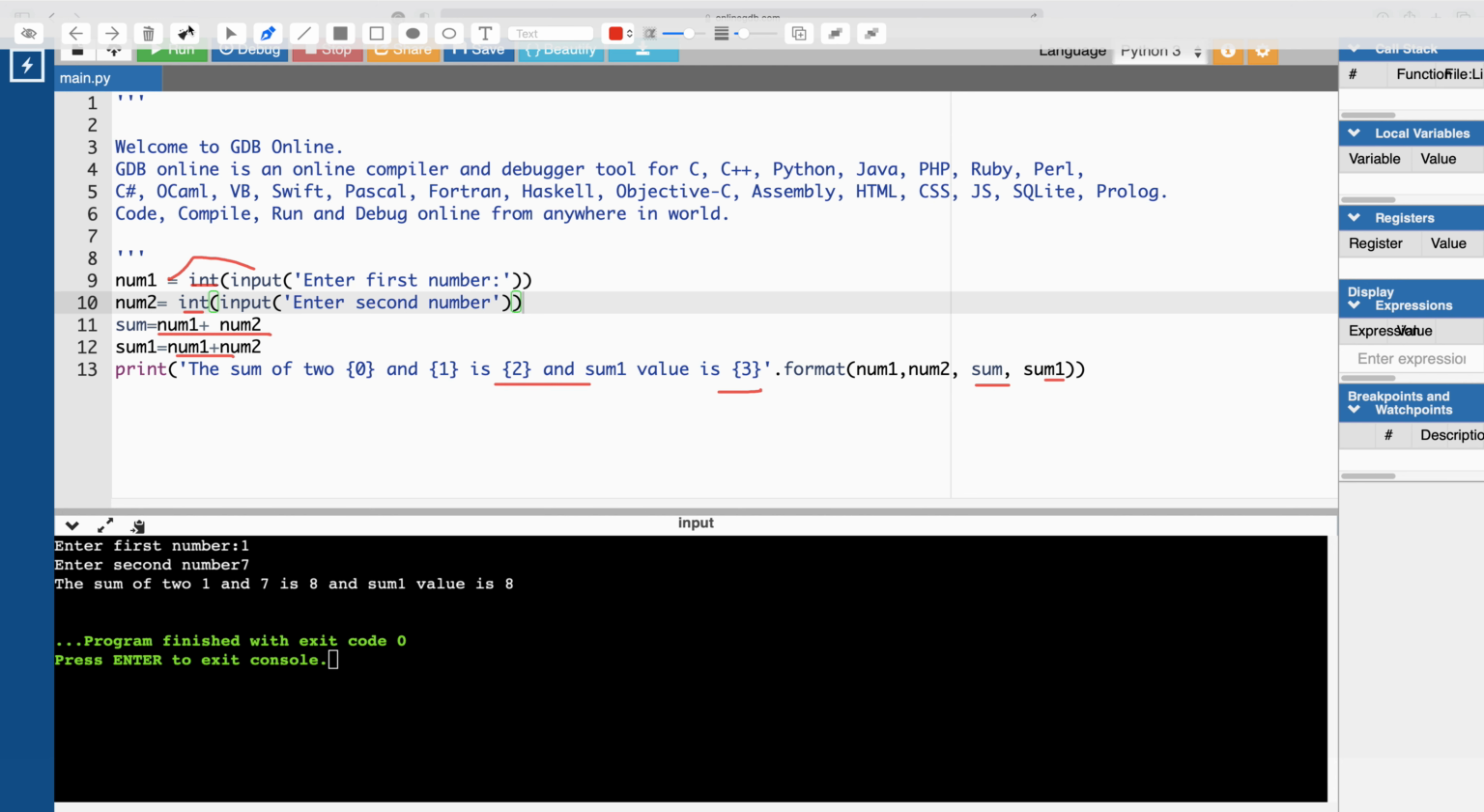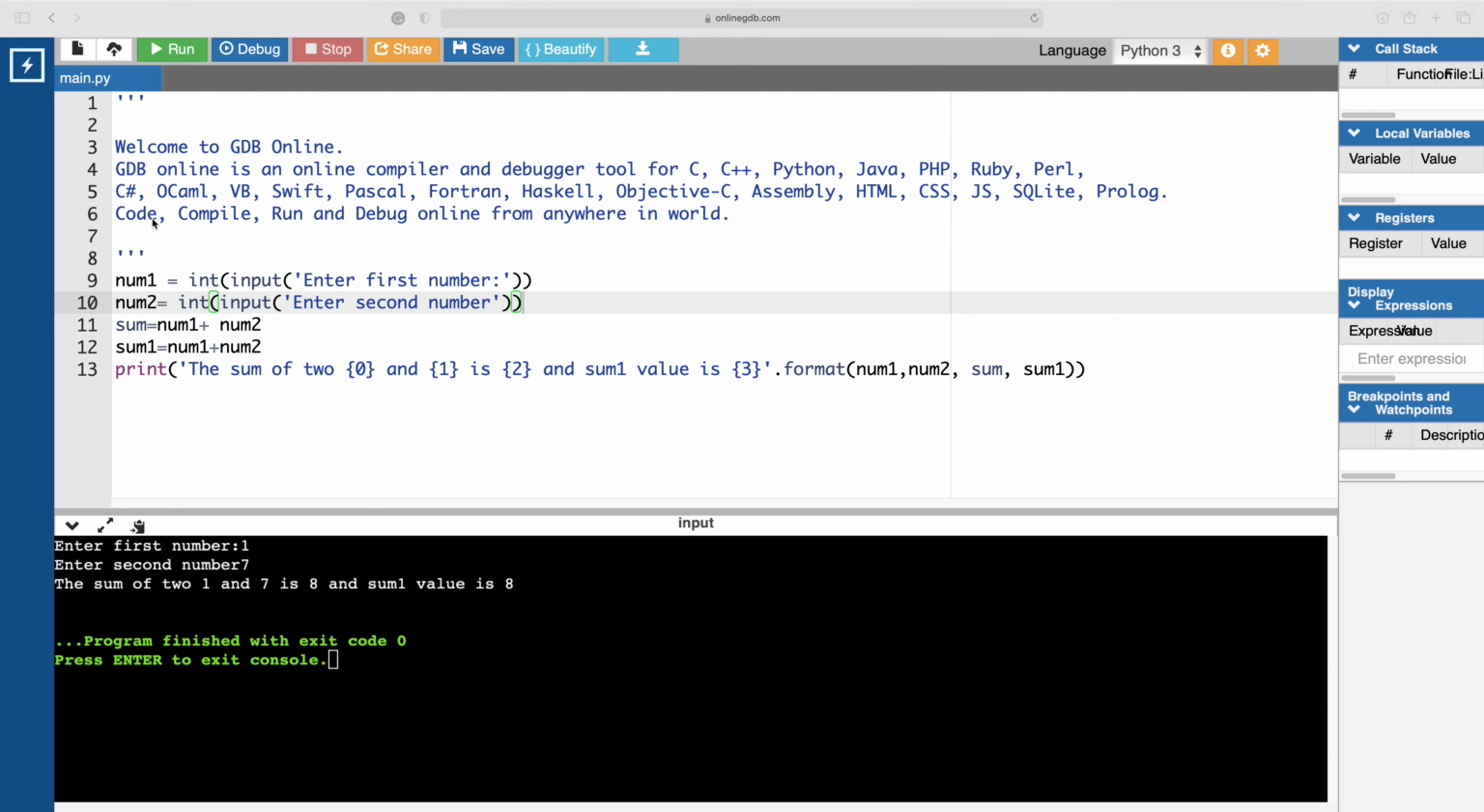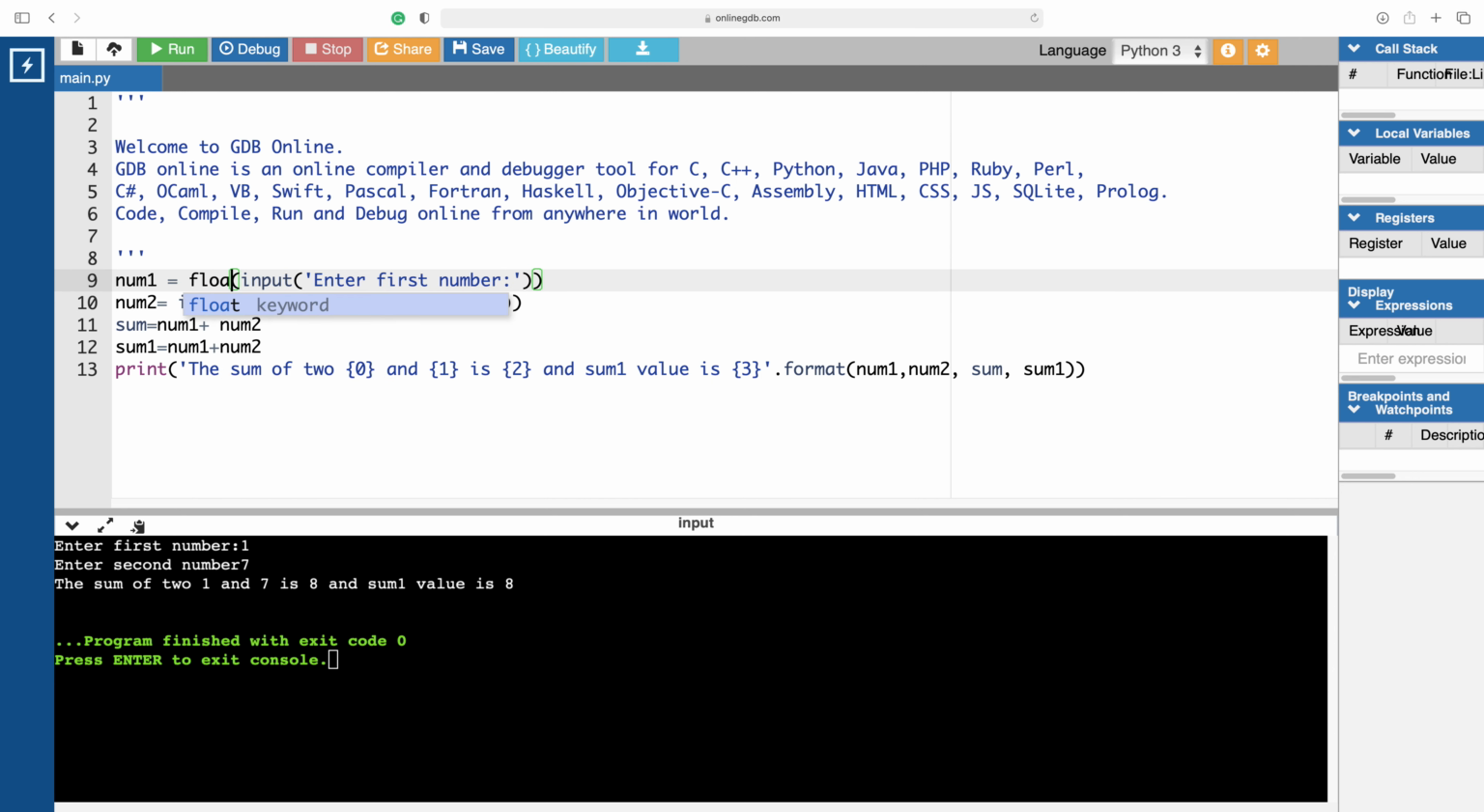Now going back to another thing that I want to explain to you is that you can do float as well here. You could do simply a float here like this.